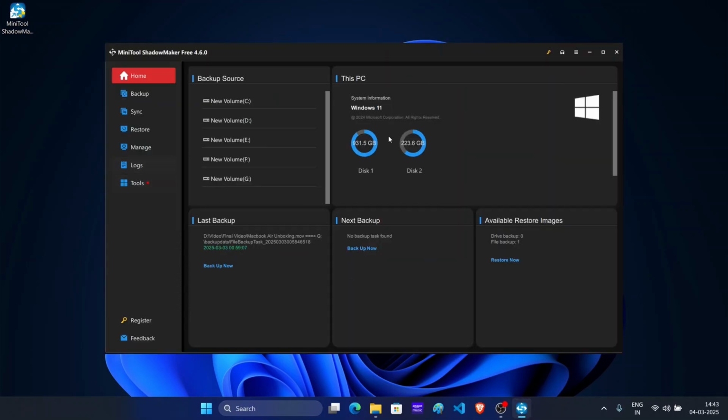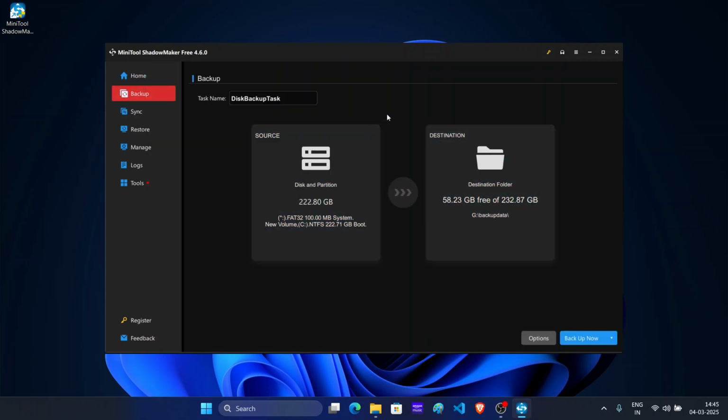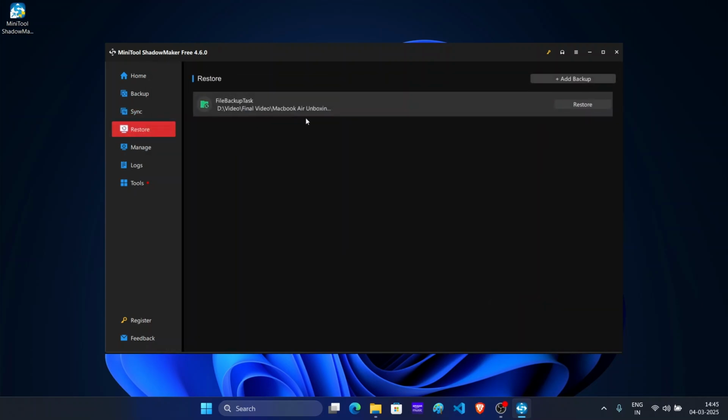So now this is the interface of the software. On the left pane, you will see various tabs. So first tab is the Home tab. Here you will see the complete overview of your system, including backup source, last backup, next backup, and available restore images. Next we have Backup tab. From this tab, you can make a backup of your system. Next we have Sync tab. From here, you can sync different files and folders from different locations. Restore tab. From this tab, you can restore your system from the available images.